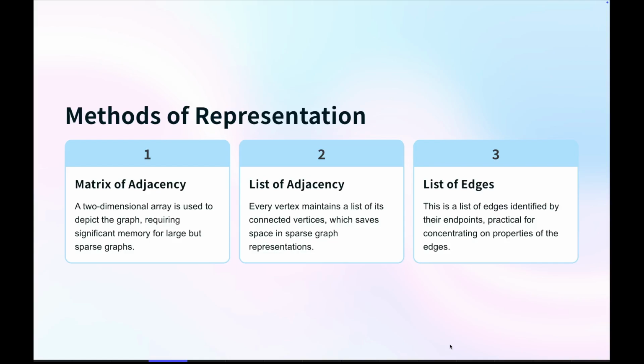Let's move on to the list of adjacency. The adjacency list is more efficient for sparse graphs as each vertex only stores its direct connections. So it doesn't require lots of space like the matrix of adjacency. It's better to know the pros and cons so you know when to use these methods.